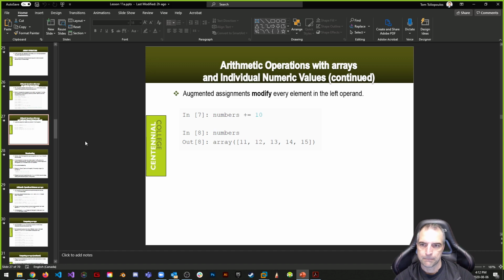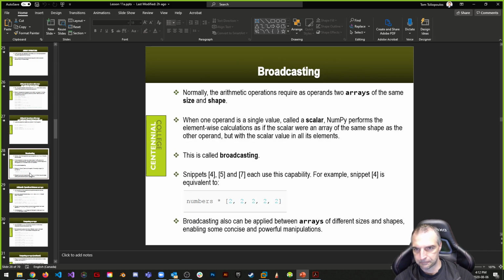Okay. However, we can also use augmented assignment. With augmented assignment, I can take each of the array elements and add 10 to them. Again, it is an element-wise operation, and in this case it does modify the numbers array. An augmented assignment means plus equals, or minus equals, or divide equals, or star equals, as an example. It'll modify the original values. Okay, so that's some of the arithmetic you can do with NumPy.